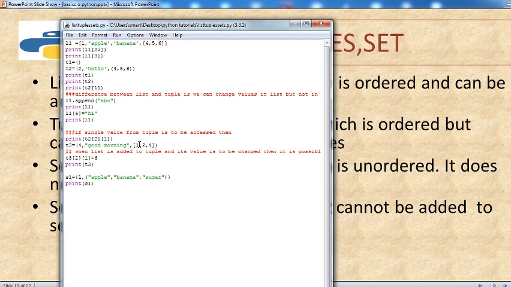That means the index of 1 is 0, index of 2 is 1, index of 4 is 2. So T3 square bracket 2 square bracket 1 is equal to 6. That means this 2 will now be represented by 6. So print T3. It will print 4 comma good morning comma this particular changed value, that is, 1 comma 6 comma 4.